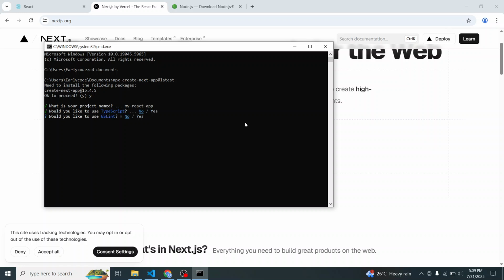Then would you like to use ESLint as a debugging technology? No. Would I like to use Tailwind CSS? Most definitely. So I'll hit yes. So would I like my code rather inside the source directory? So at this stage, we already understand what directories are. These are just folders, and I don't want my code inside the source folder.